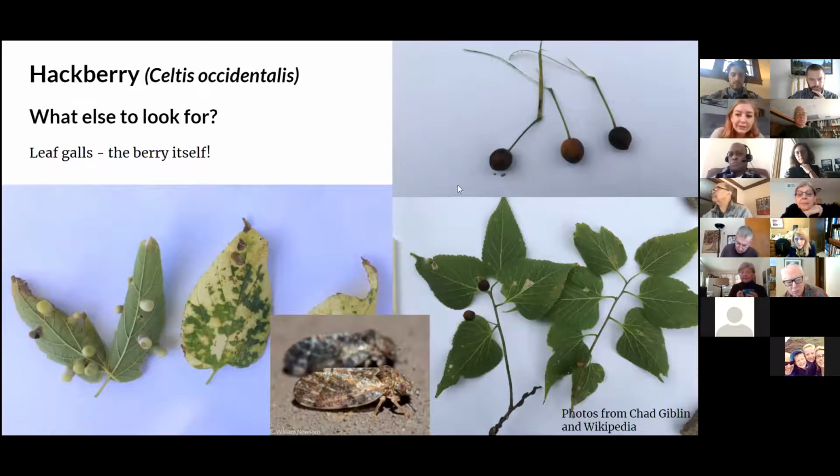And they appear in the summer and into the fall, and they start out green, but then they turn into this deep red burgundy color, and by close to winter, they're more of a brown. So these berries are quite large for berries, and they're a favorite of birds and deer.